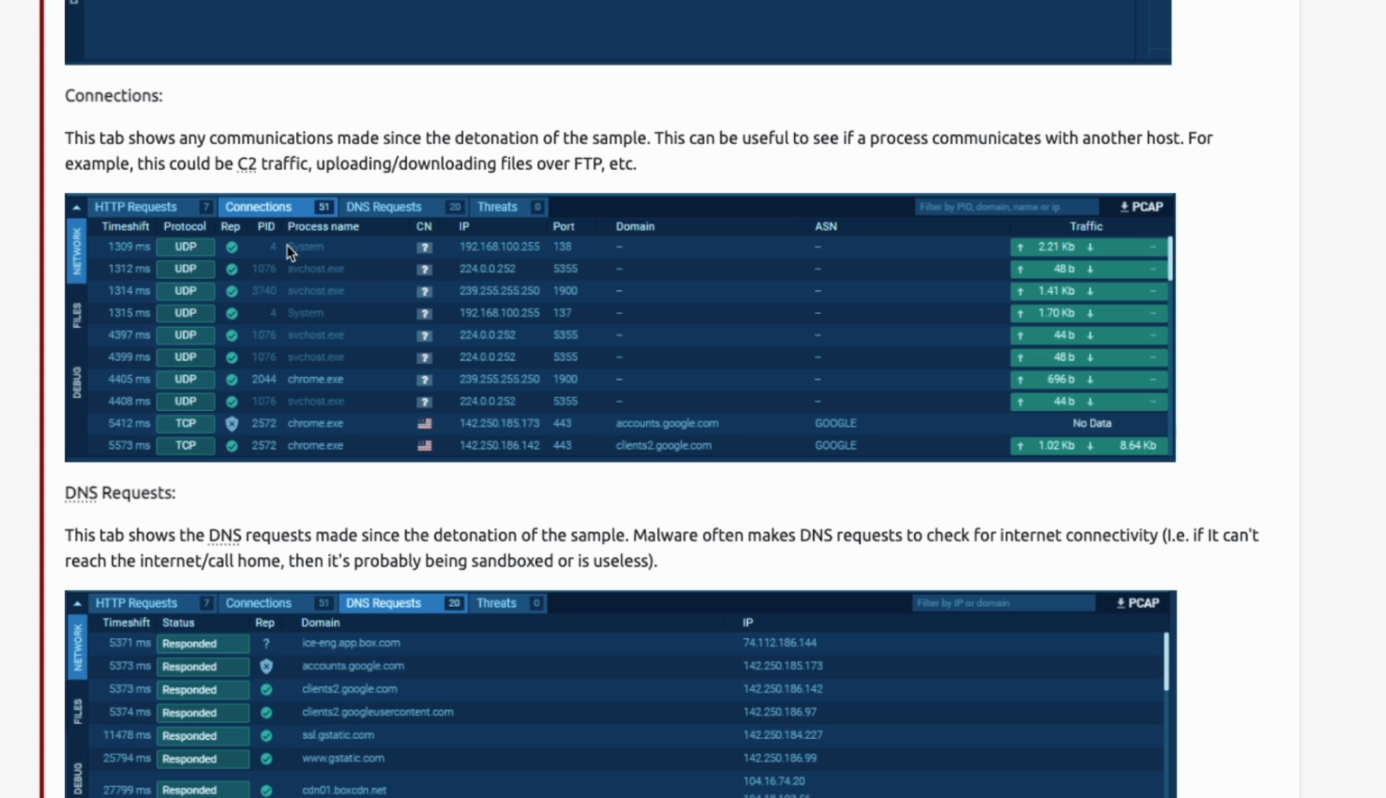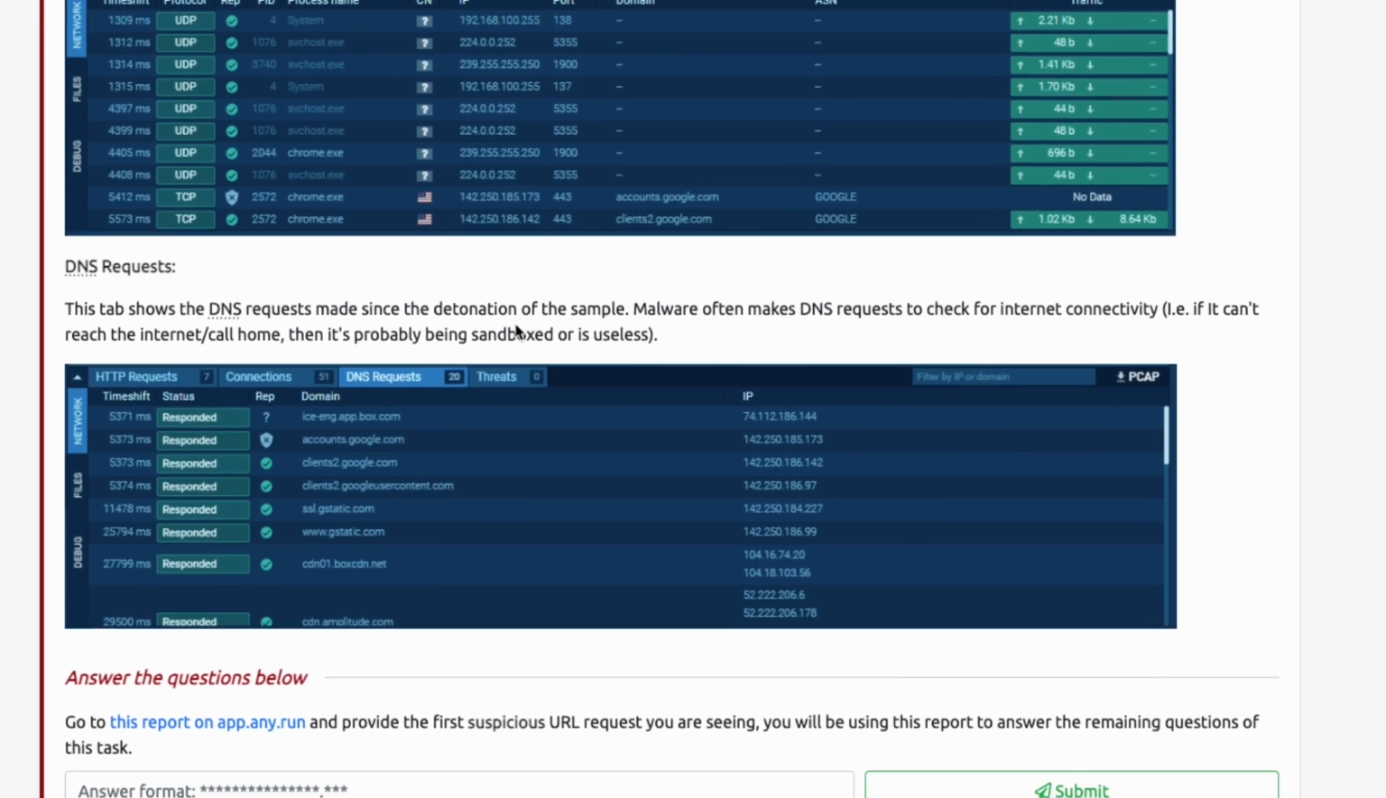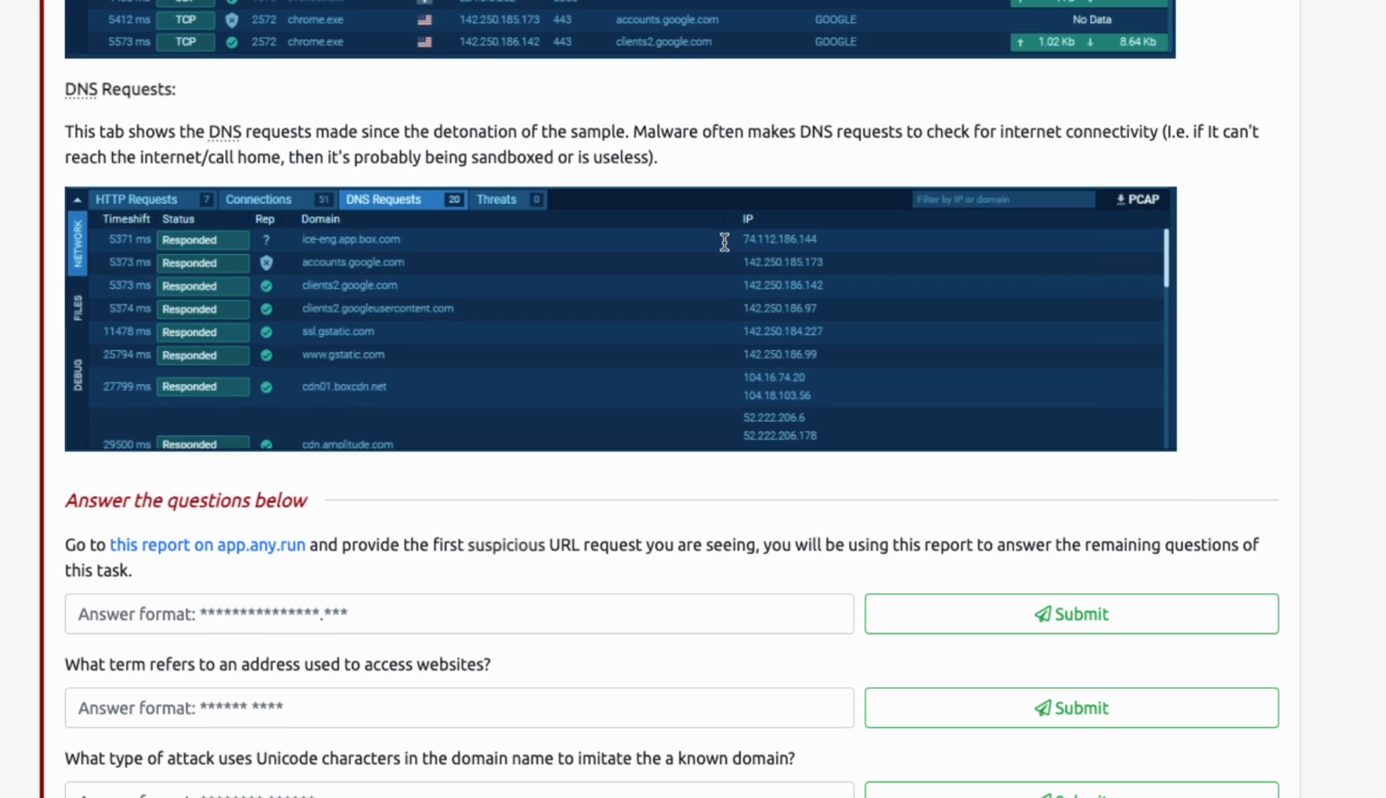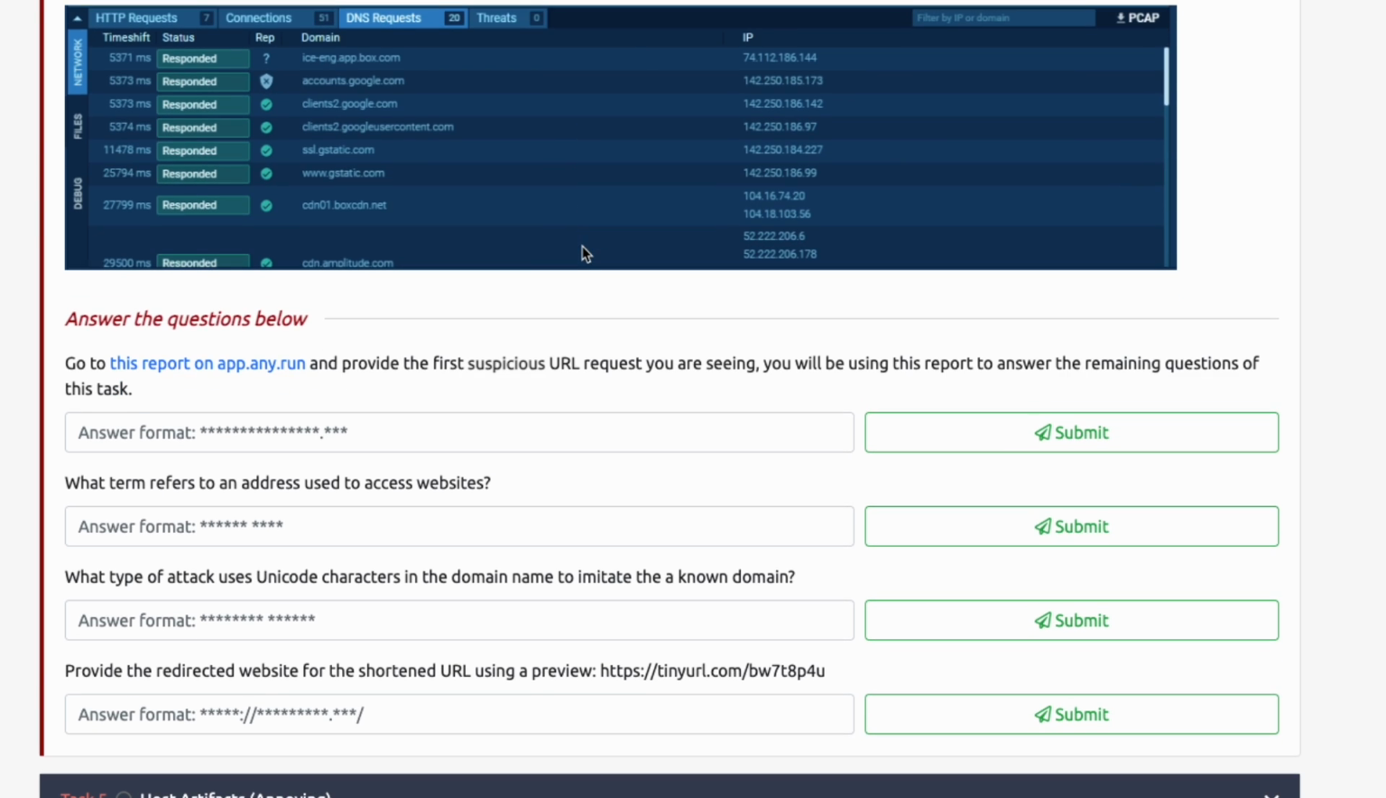So these are different connections apart from web connections that have just been using file transfer protocol, which is on port 21 of most domains or networks. And then DNS requests made since the detonation of the sample. Malware often makes DNS requests to check for internet connectivity. If it can't reach the internet to call home, then it's probably being sandboxed or is useless.